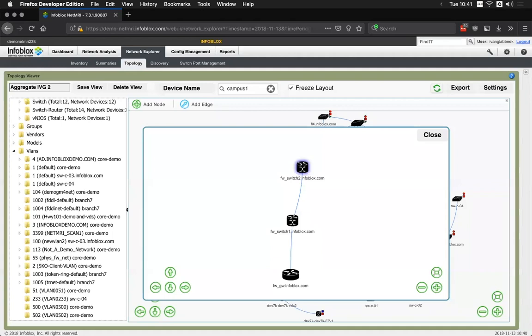We have a couple of customers that also use NetMRI for QoS configuration enforcement, so that the QoS statements are defined on every interface where they should be defined. So that's what a policy engine can frequently be used for.